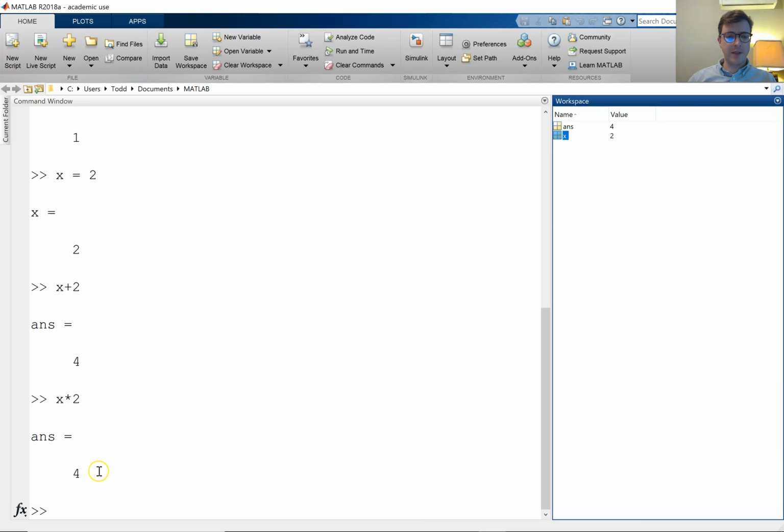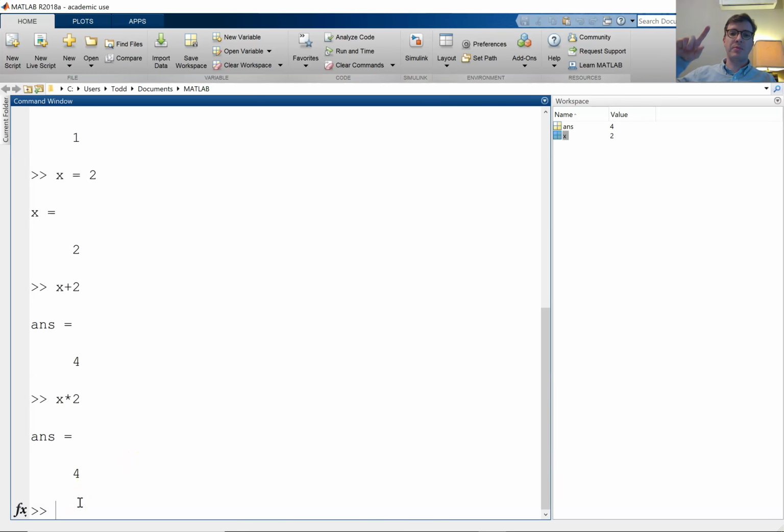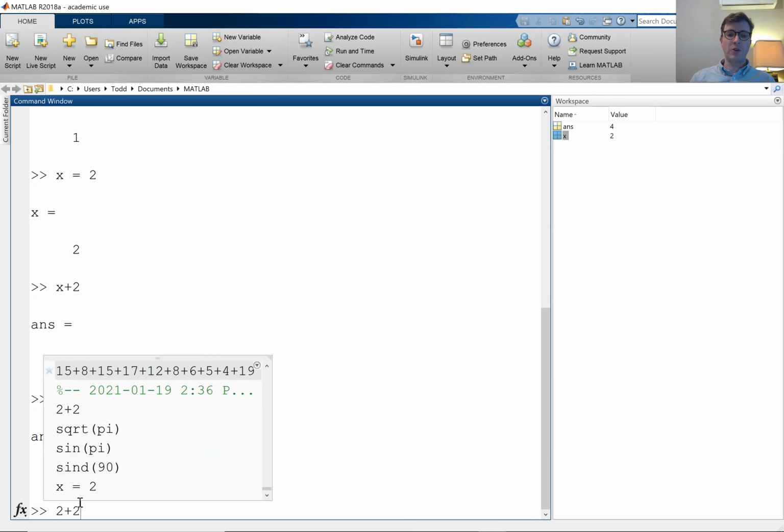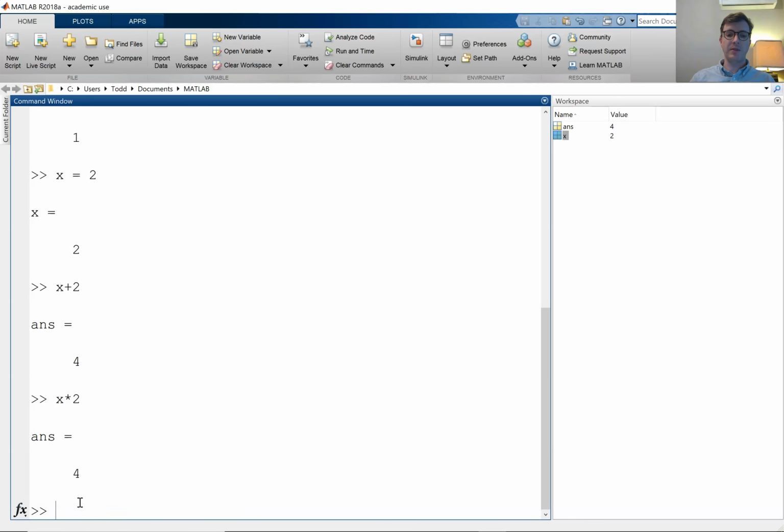One nice thing is that if you want to retype a previous input, like a really complicated expression you want to reevaluate, if you push the up arrow, you can go back through the things you've already typed in. So I could retype sine of pi just by selecting that. Okay, so that's nice for doing something fast in the command window.